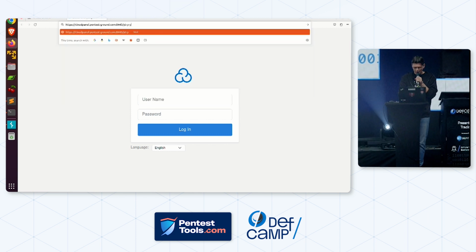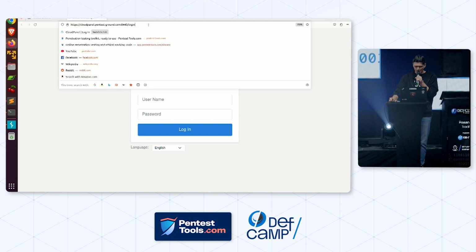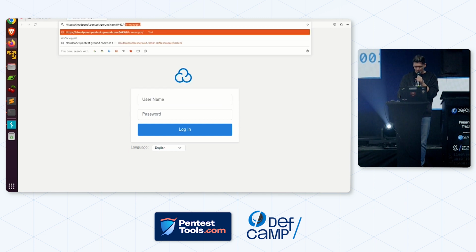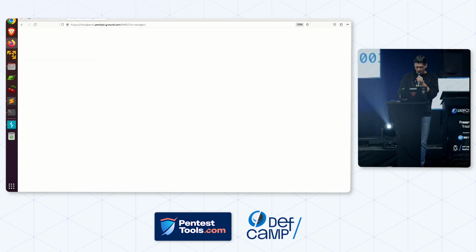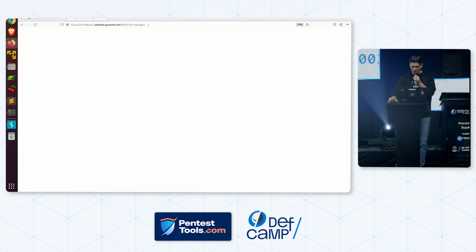If we enter some random URL here, you can see that we are redirected to the login page. However, if we go to the file manager, we can see that we're not redirected because, as I said, it doesn't need the session cookie.